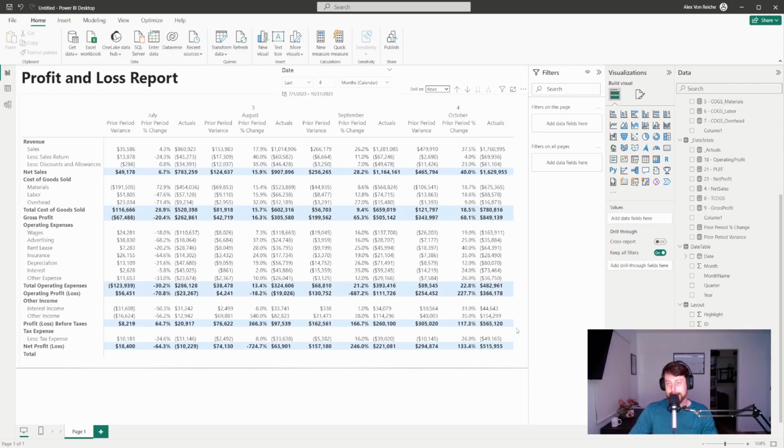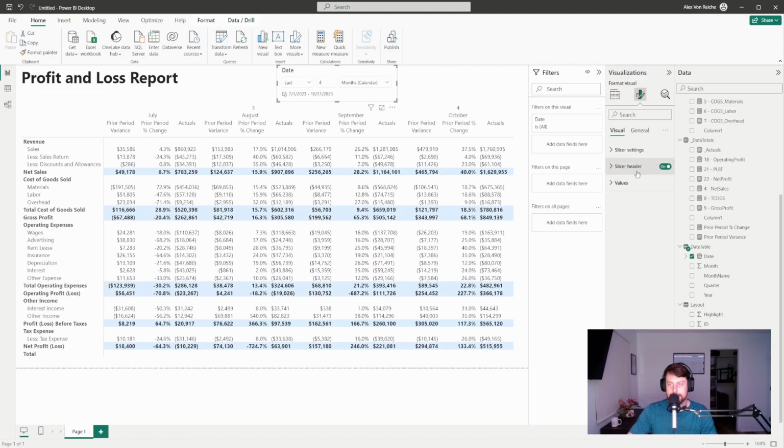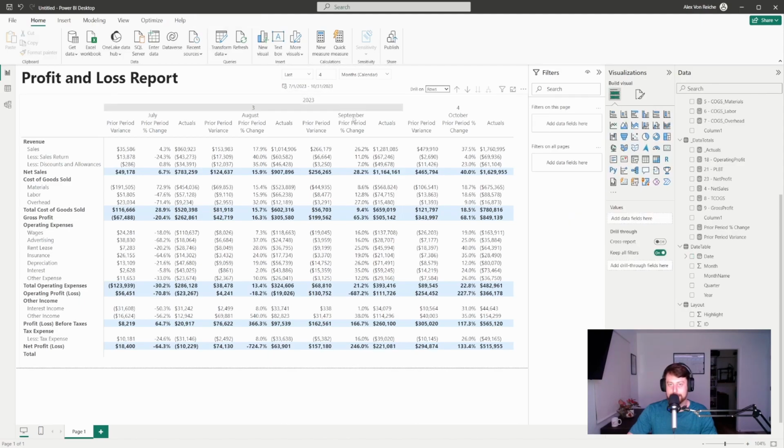So while this can be a pain to set up, it's really dynamic afterwards. And once you have everything mapped, you can just add whatever the new month's information is, and then bam, you have up-to-date stuff. Now, the only thing I'd like to change is right here, this date is actually overlapping our year here. So let's go fix that real quick. Go to visual, and I'm going to just turn off the header because we can tell that it's the last 4 months. Bring this up, and there's the 2023.